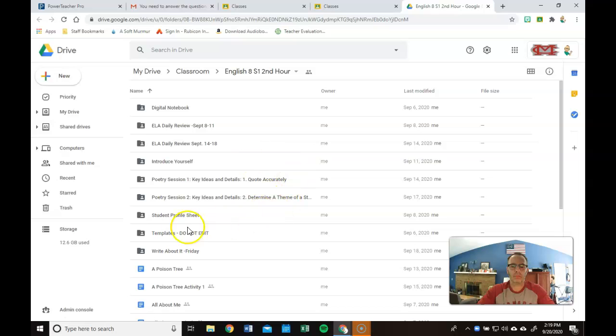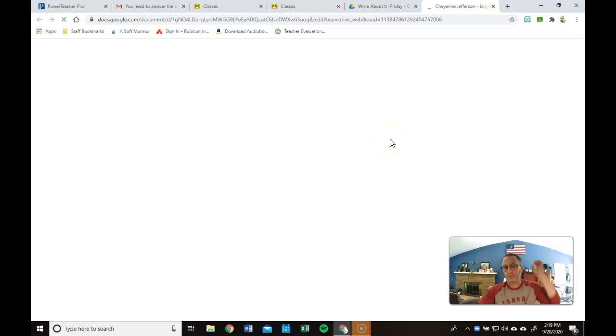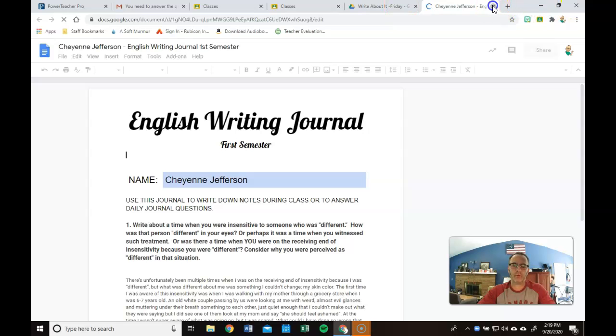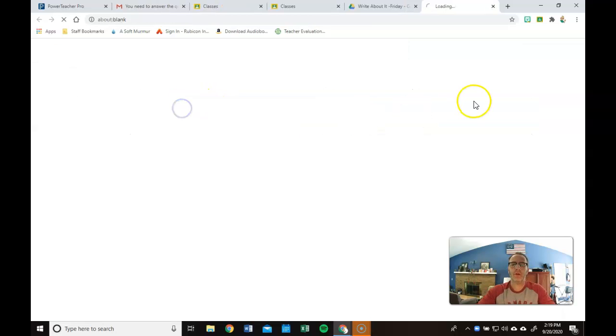Hang on. Write About It Friday. So this is where I can find out. So this is where I see Cheyenne, and Cheyenne turned hers in already. And I'm not going to read what she wrote, but this is where she wrote her stuff. Okay, so she turned hers in. She's the only one who successfully turned hers in. So if you're friends with Cheyenne, ask her how she did that if you're confused.